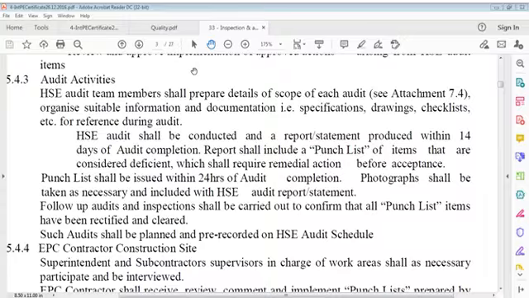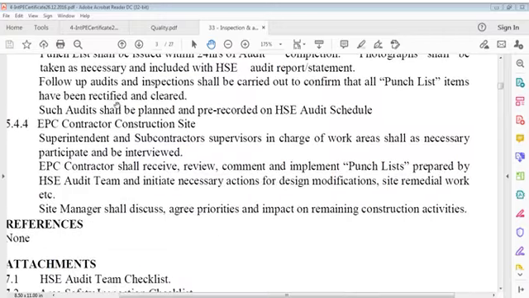It is called a punch list of items that are considered deficient. They shall require remedial action before acceptance. The punch list shall be issued within 24 hours of audit completion. Photographs shall be taken where necessary and included with the safety audit report statement. Follow-up audits and inspections shall be carried out to confirm that all punch list items have been rectified and cleared.